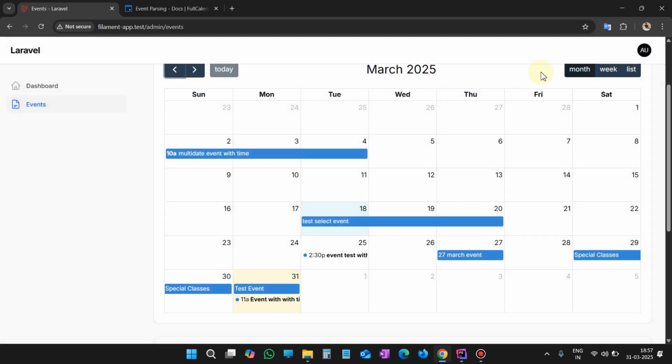So now our duty is to create this feature, like whenever I am clicking on any event, either this type of event or this type of event, a modal box will open which will show all the details related to the event. You can see on this 25th of March, this title is not fully visible. Also on 31st of March, this title is not fully visible.